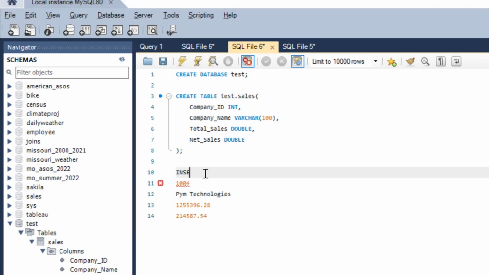There's a pretty easy way to insert this data into the table. We just say INSERT INTO, and then we call our table, test.sales, and then we write in capital VALUES, and then we put a parentheses here. Once we put the parentheses in, basically what we're telling MySQL is that we're going to insert into it, and it's literally just like it sounds.